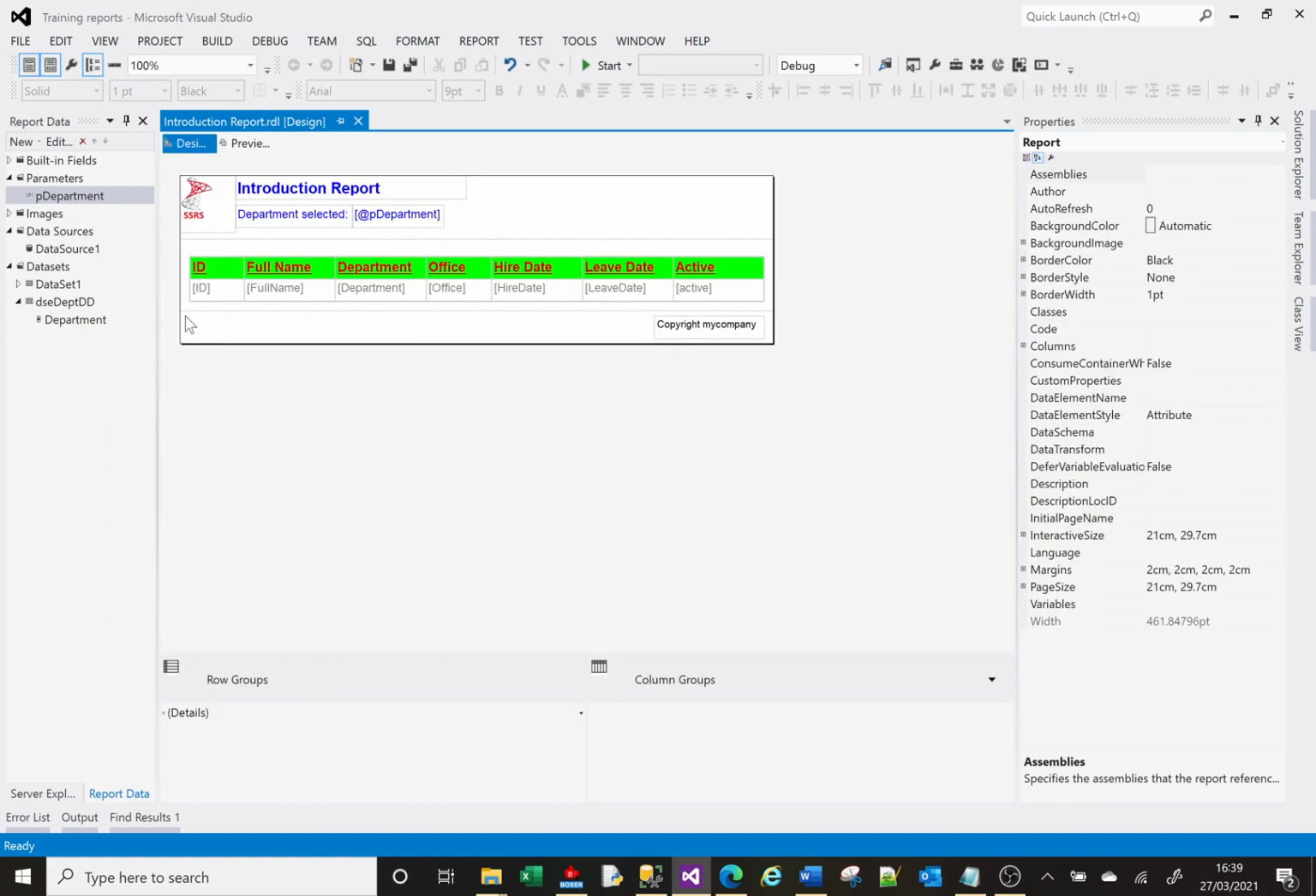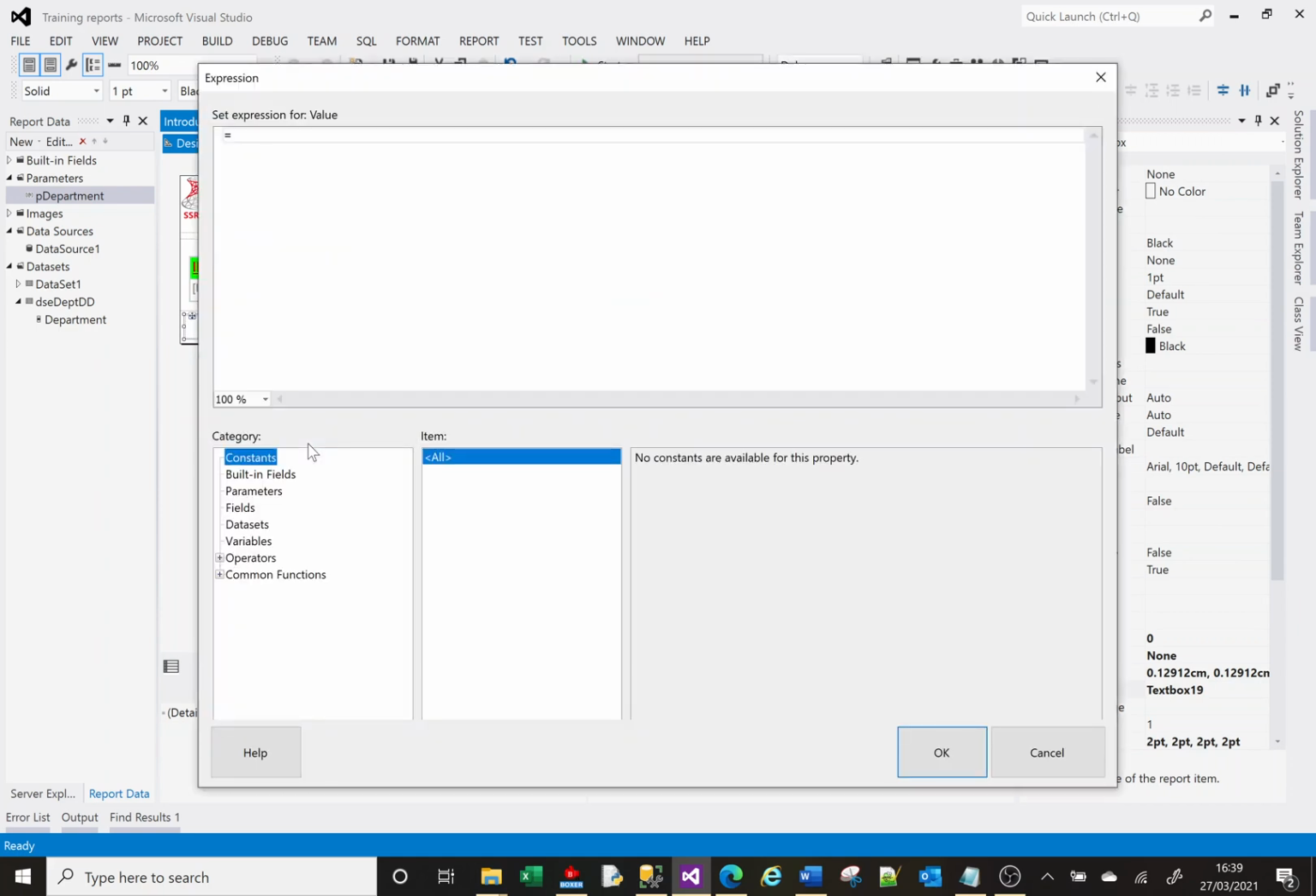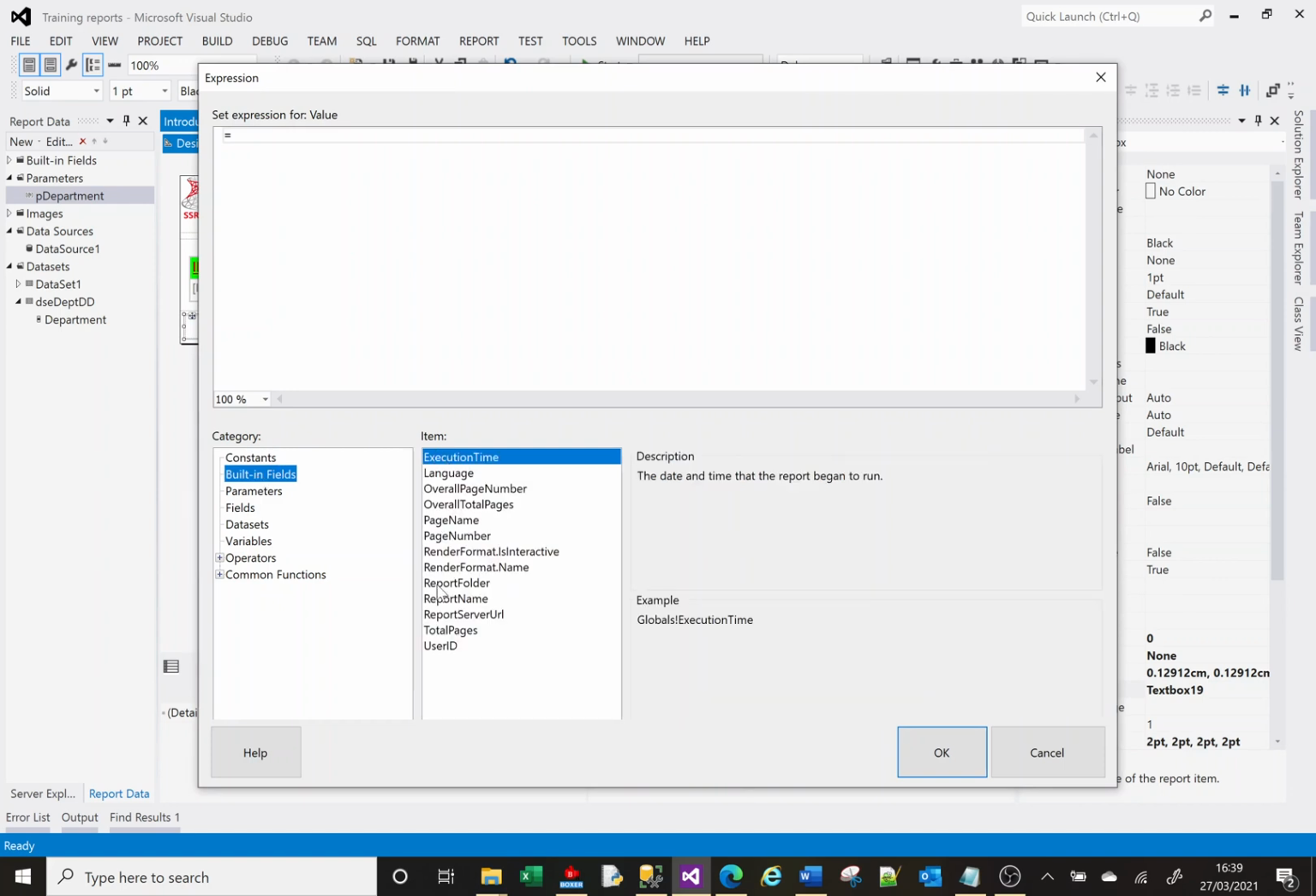Now, in our footer, let's think about adding a bit more information. So, insert text box. Now, I want to right click on the text box and I want to choose expression. So, now we've got built-in fields, page numbers, user ID, report name, which I could have used at the top, overall page number, total page numbers. So I'm just going to put page number. See how that goes. So the built-in fields, they're called globals.